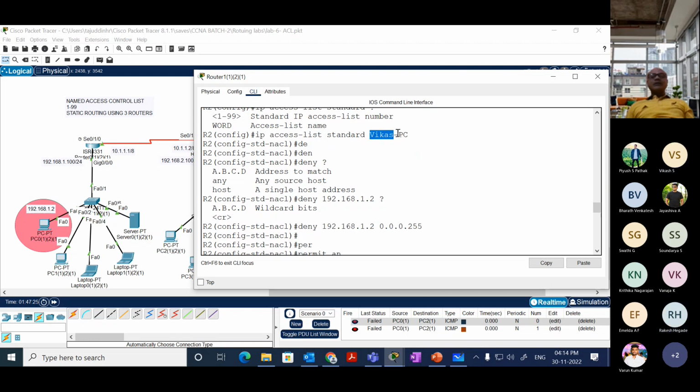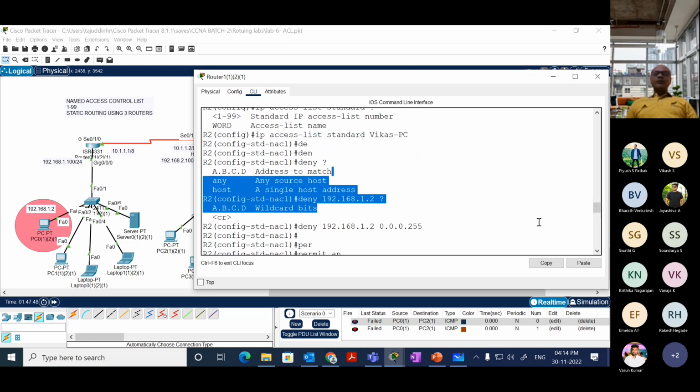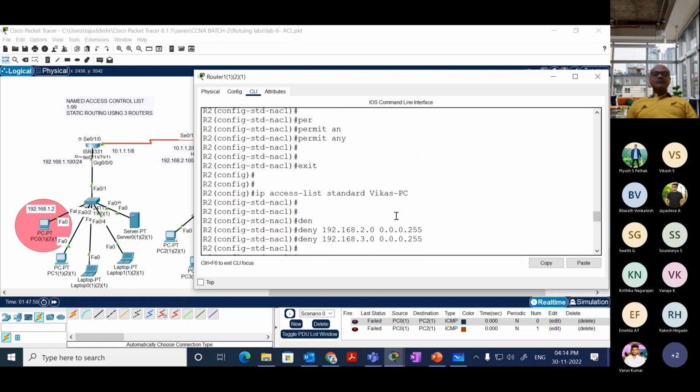Because we have just given the name of the access list. That is not the PC name. This is the access list name. You can give any name. For a standard access list we can give 0 to 99, or a named ACL can have any name. It is not a recognition of your PC name. We are going to block one PC.